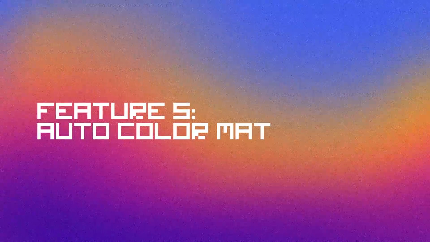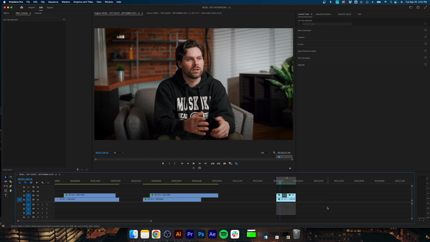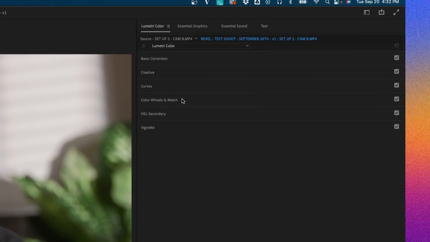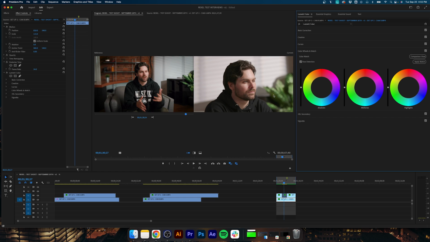Last but not least, feature 5 is the auto color match feature. So how many times have you been trying to match a camera to another camera from an interview setup, or you just want to steal the color grade from something that you thought was really nice? Now we can select our clip that we're looking to color in Lumetri Color, go up to Color Wheels and Match and hit Comparison View.